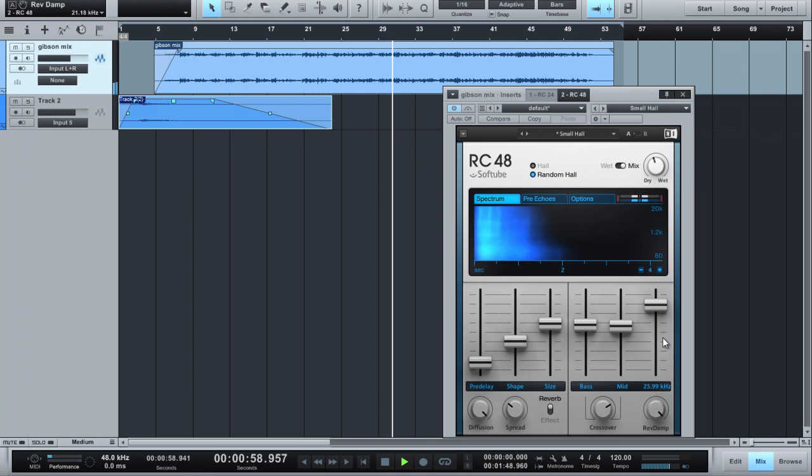You can make it sound quite 80s and unrealistic, but obviously bringing the high cut down here, the dampening down here, makes it quite smooth all the way down to just the mid-range if that's what you want. So very nice natural acoustic sounding reverb.